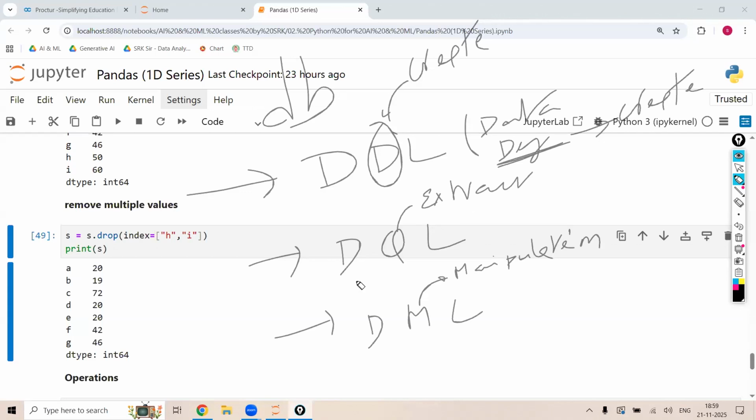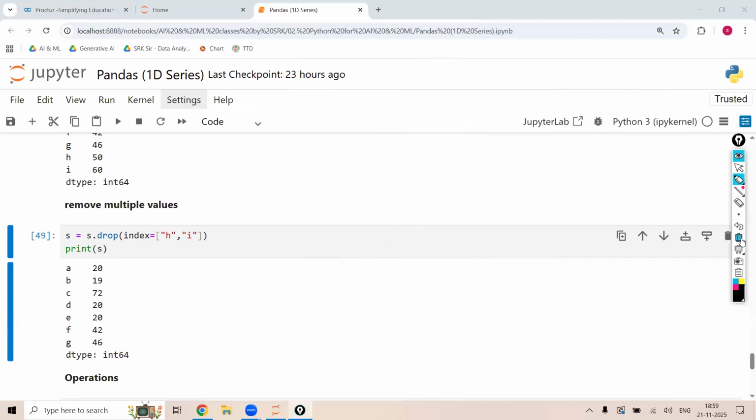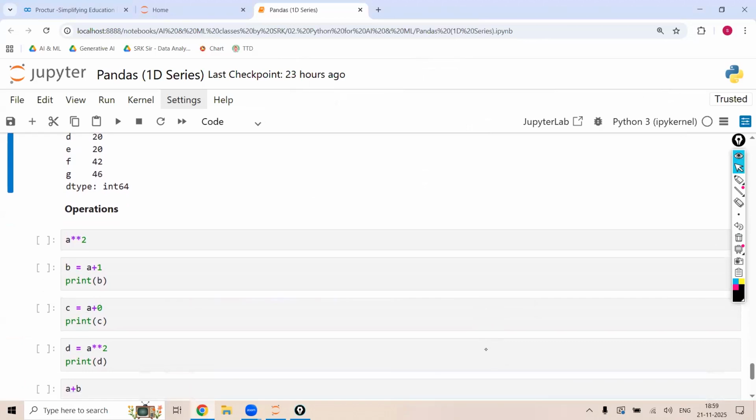In the data query language, extracting can be done based on some requirement or condition. As I've told you, you can extract based on the index number and index name, but most importantly, extraction will be done based on a condition. So we write the condition inside S of, using comparison operators or logical operators, and from that we extract the data.